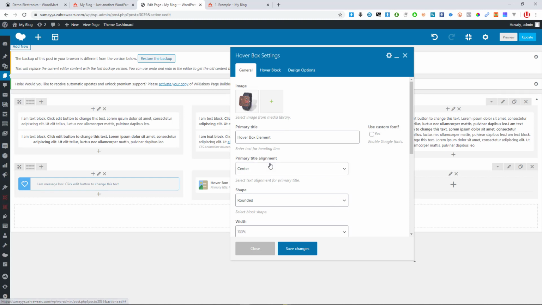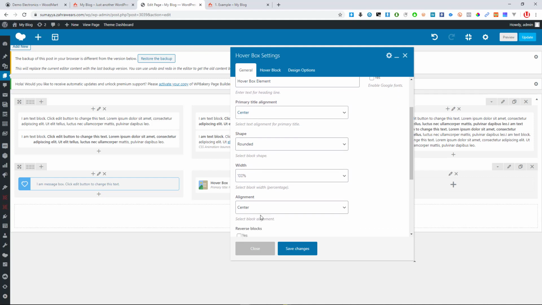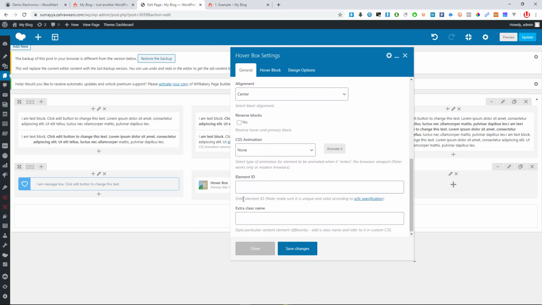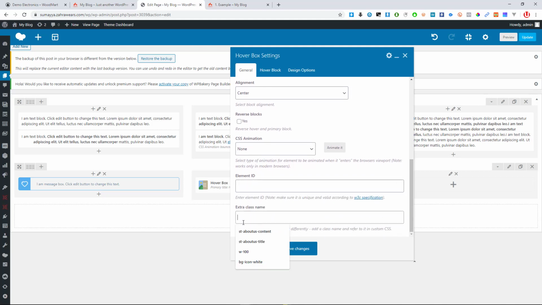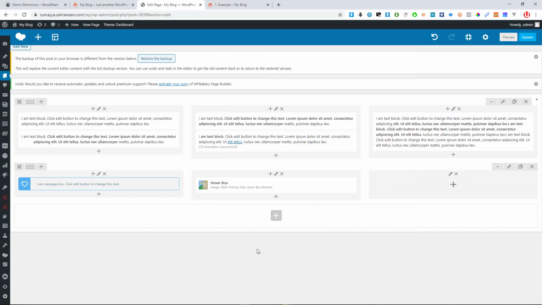I can delete it. I can change the primary text, what I want to have in the primary text. I can change the alignment, whether it should be centered or not. I can change the width. I can change the reverse, and I can also add my CSS style. I can add the ID. I can add the name of this element. I can change the hover element, what it should look like when someone moves the mouse, and so on. All the things I can put there. So if I save and update this website, you will see what is meant by a hover element when you come to the website.